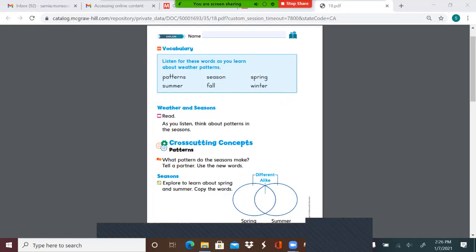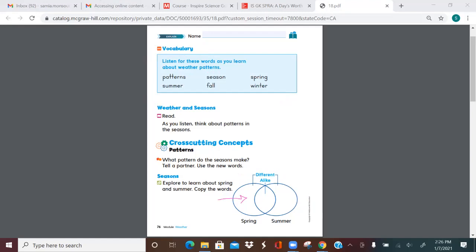So in the spring, over here, because I don't have room, but you're going to write in there, it rains a lot, right? So it's rainy in the spring. Now in the summer, it's hot and it's also dry. So both of them, it says this is different. These two things are different, but the one in the middle is alike.